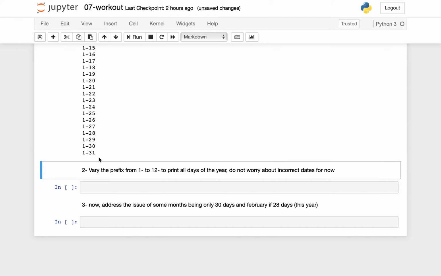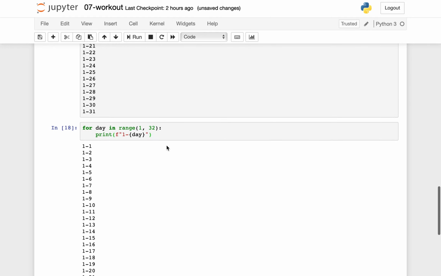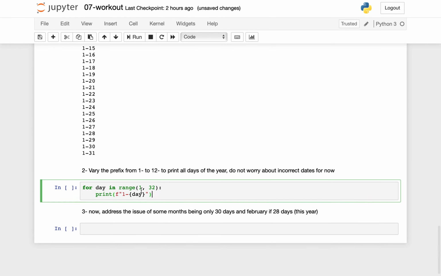So the months go from 1 to 12. Obviously not all months are 31 days, but we're not worried right now about this issue. So how do we do it? This is an example of a nested loop. We need our loop here that goes over each day, but we need to nest this loop within another loop that goes over each month.